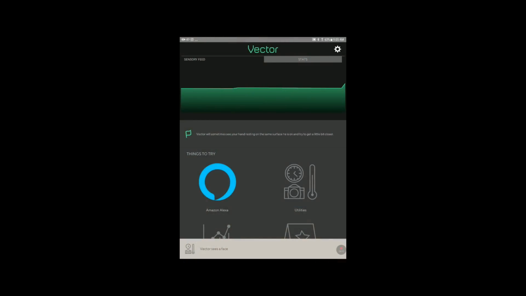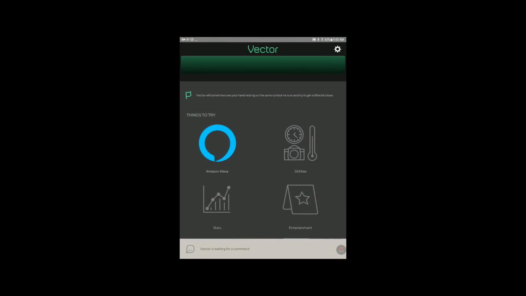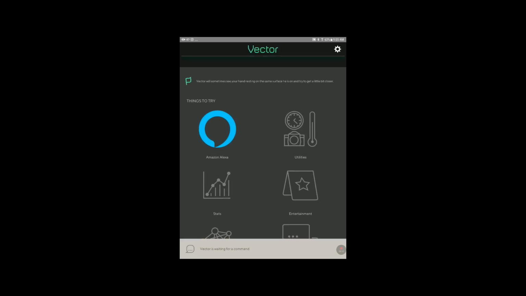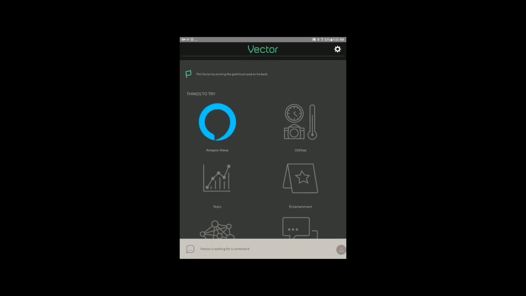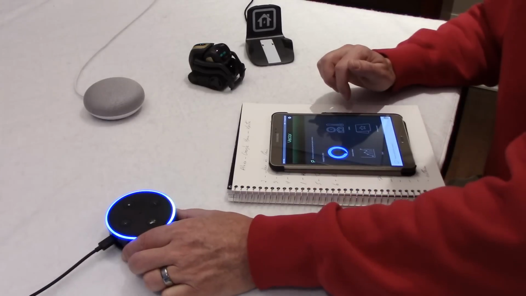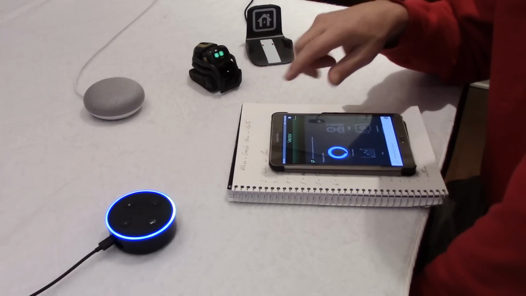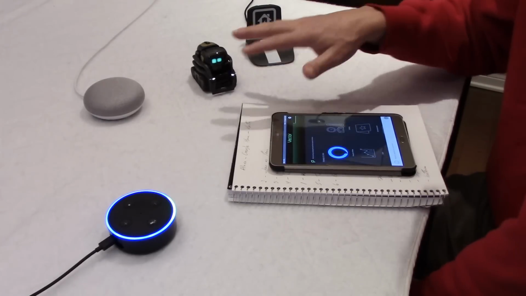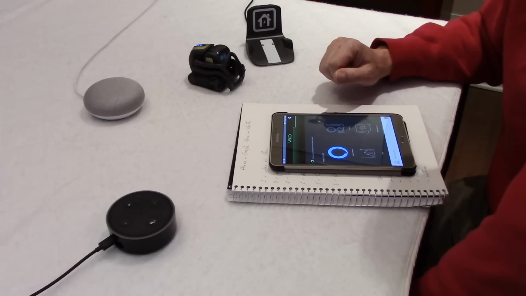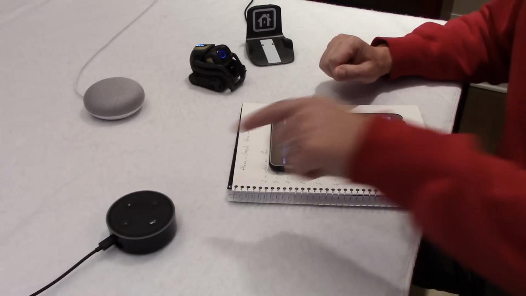So guys, as you can see, I'm now connected to Vector, and there is something new here. Look at this, Amazon Alexa in the things to try. So I have of course Echo Dot here, and I have Vector. So we're going to see what's going to happen when you have 2 in the same room also at the same time.